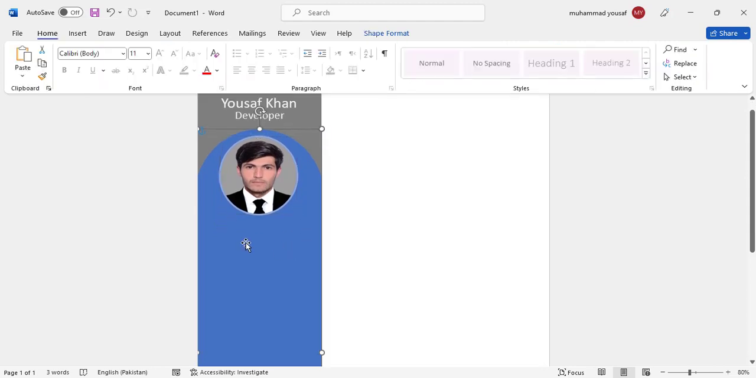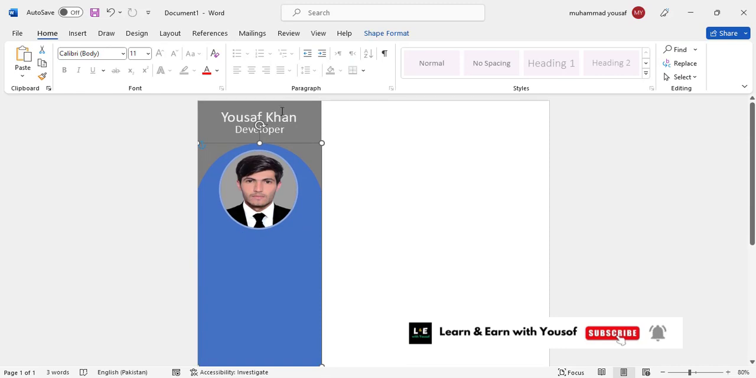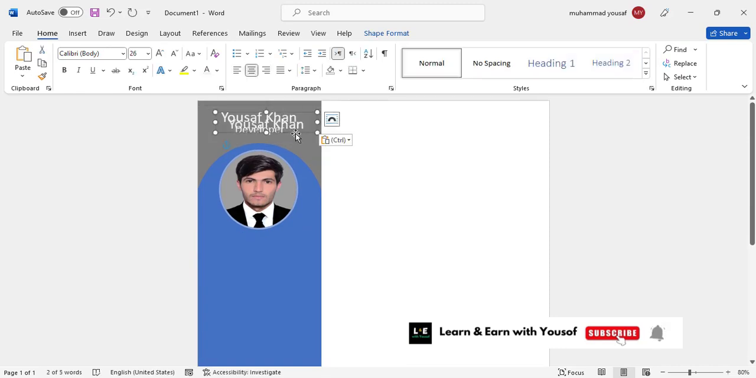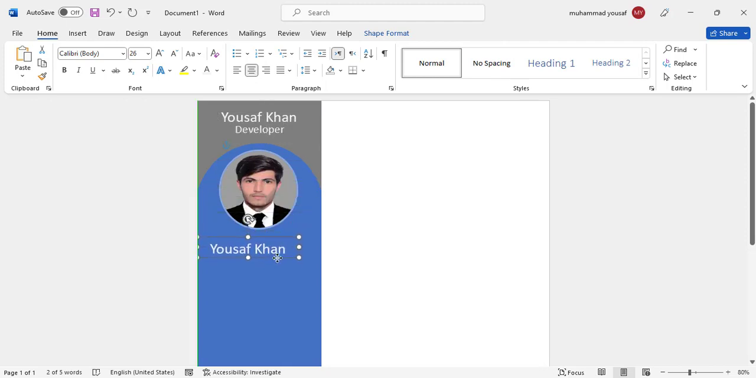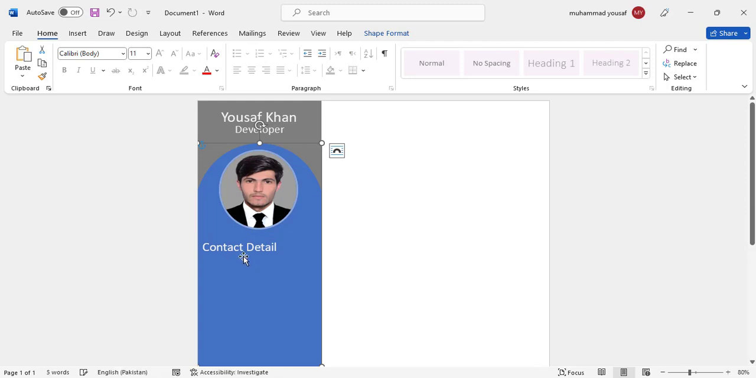So that is okay. So now let's insert the contact details. For that, copy this text box again, bring it here and make it on the right side, and just insert contact details, decrease the size, and just draw a line under this.